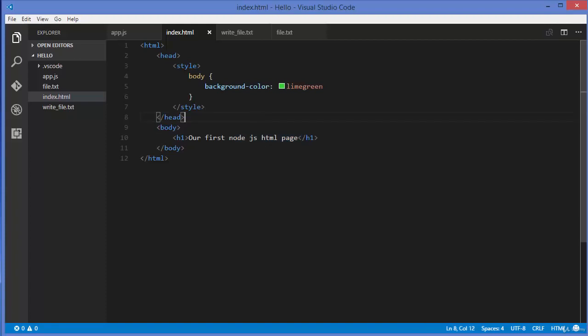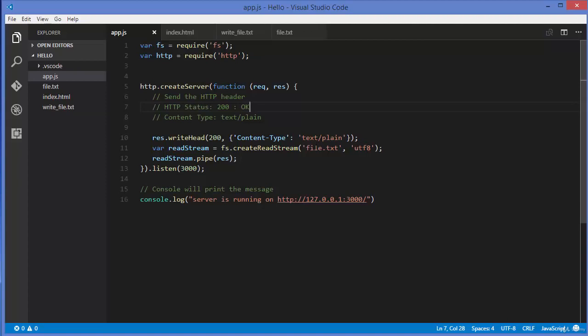Okay, now because it's in the same folder as our project file, so we don't need to worry about any path here. And instead of this file.txt, we can just write index.html. Okay, so just write index.html, and instead of plain text / plain here, now we are sending the HTML content to the browser. So just replace this plain by HTML here. Okay, and we will be good to go.